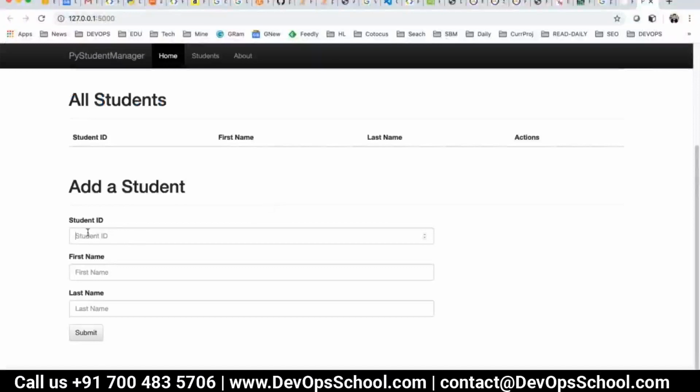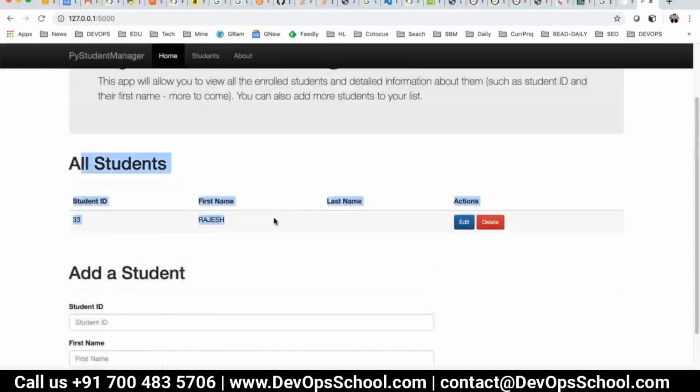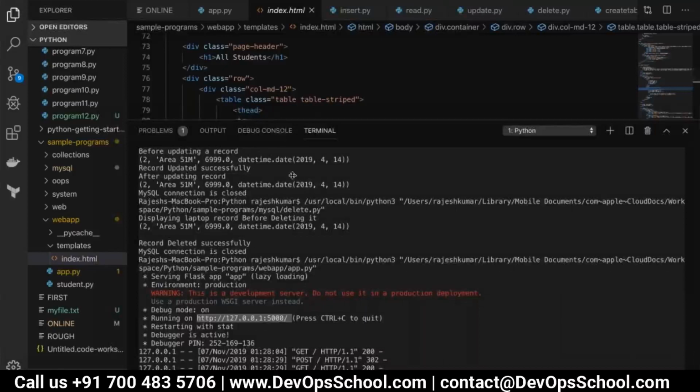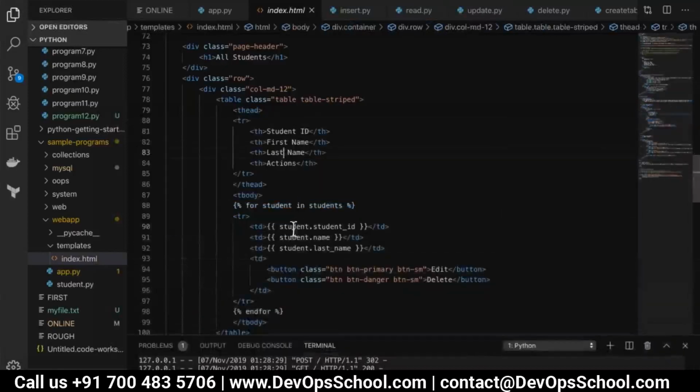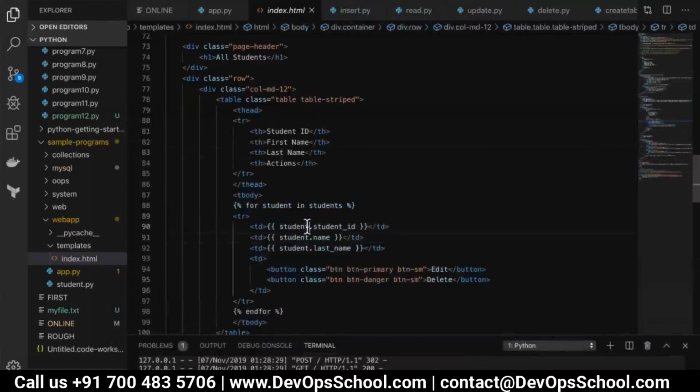So now you want to pass something. Anything which you pass here should be printed. So here student ID, let's say 33, name Rajesh, last name K, okay, and submit, and see, rendering has happened. See all students. If you look at the code again, rendering is happening somewhere here. It's displaying student ID, first name, last name, and action.